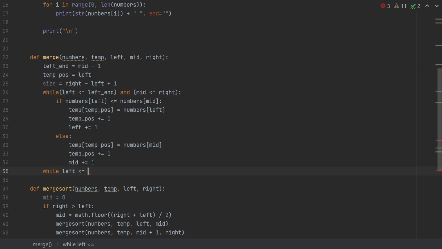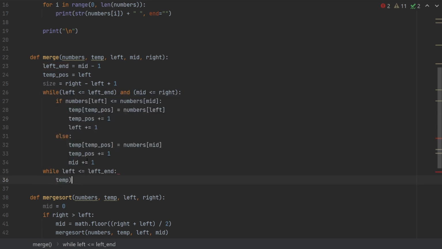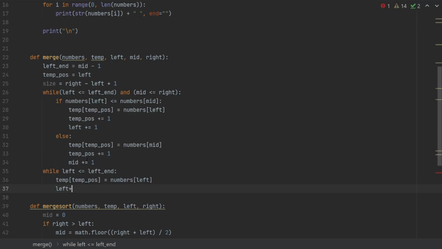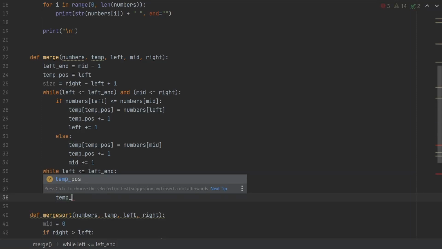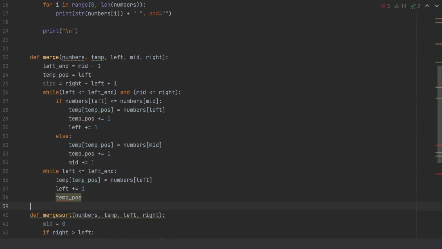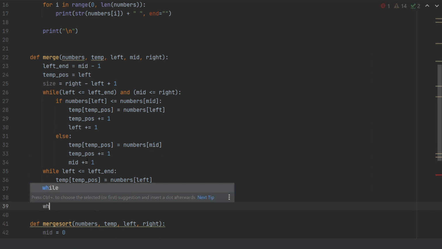So left is equal to the left end, and then temp position, again, a lot of temp positions here, is equal to numbers left. Left += 1, temp position. Oh, nope, sorry. That would be temp position += 1. And then another while loop.